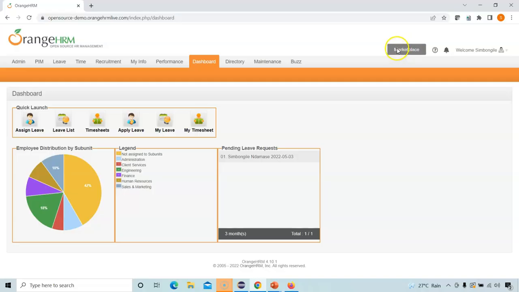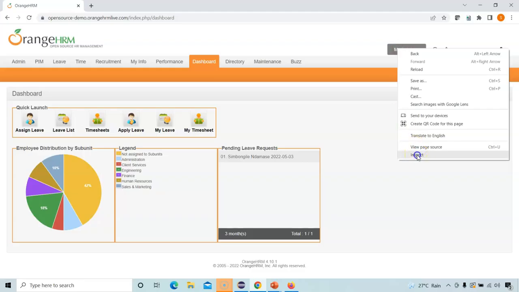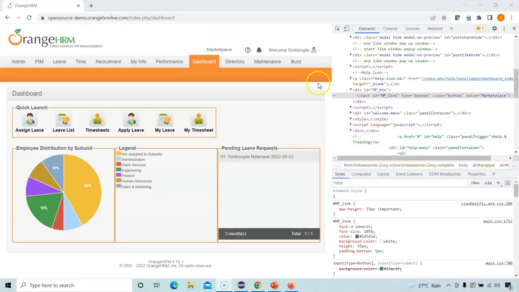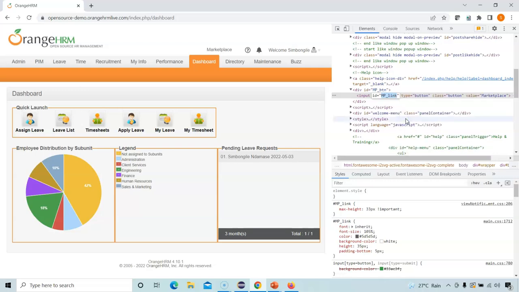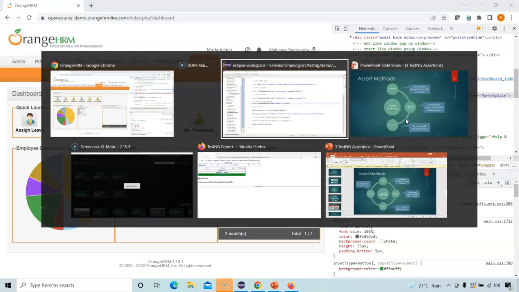So let's inspect this element. I'll right click on it, click on inspect. So here you can notice this web element contains an ID attribute which value is mp_link. So let me copy this value to identify this web element. Now I'll go to my Eclipse.